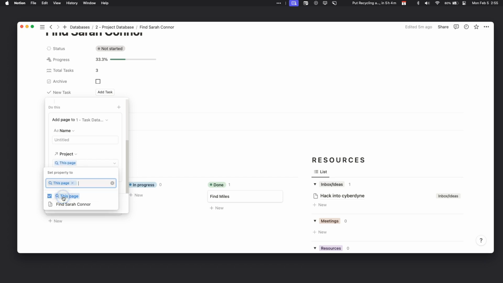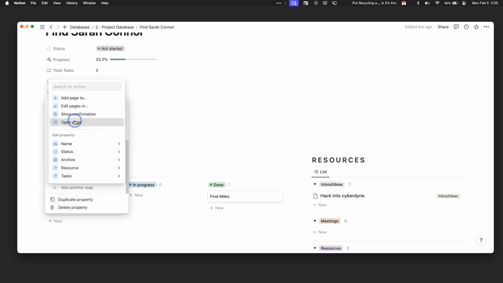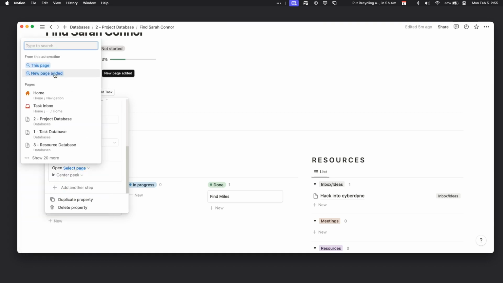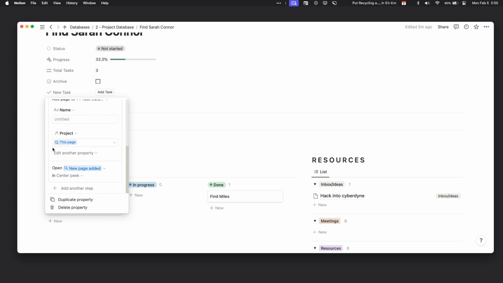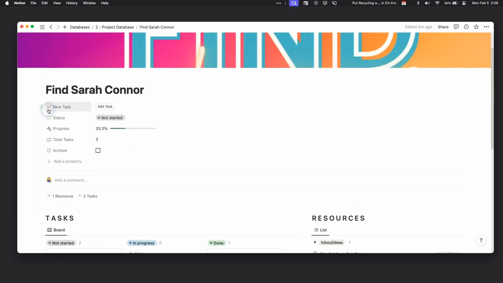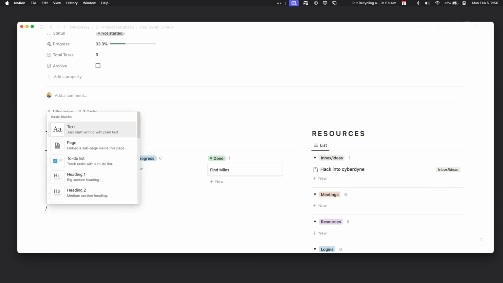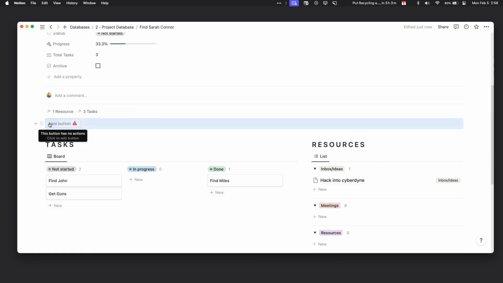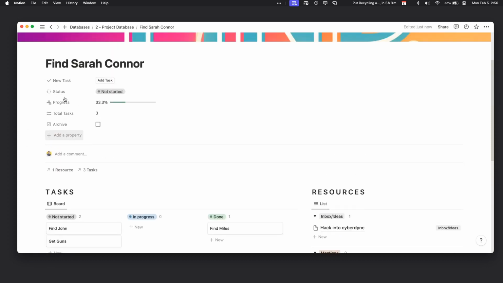So you click project, this page, and as a last step, you can open up the task so you can put in what you want. You're going to make sure to select new page added. And I like to do center peek. Now I'm going to move up to the top, and you can actually add buttons down here too. So if you wanted to add a button that's just like add task, you can add it here, but they've also allowed you to do it on here. And the cool thing about this is you can add the task right from the project's gallery view.